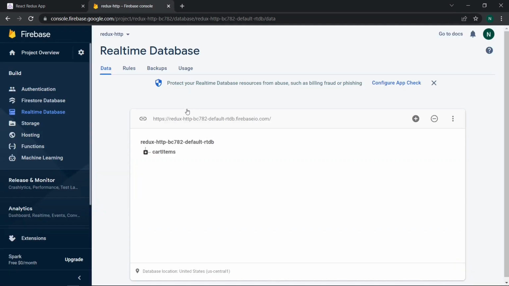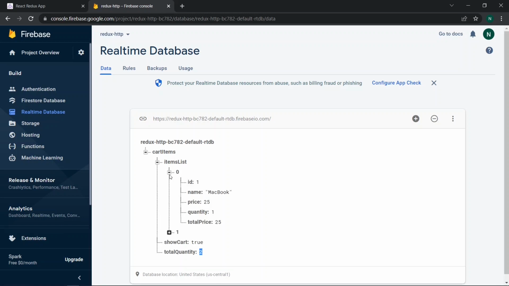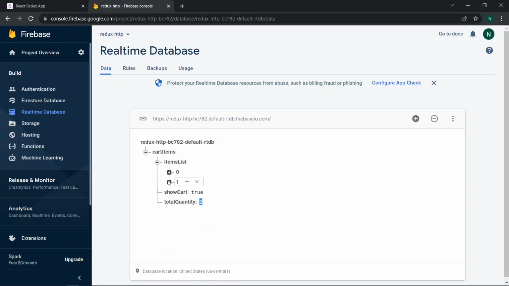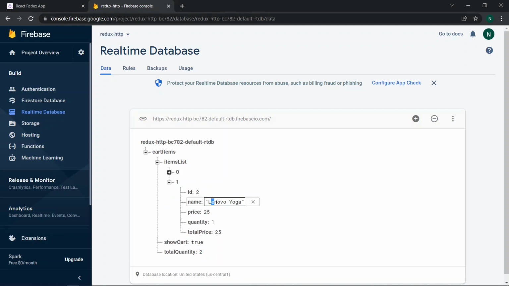If I now go to the real-time database, you will see we have a collection of cart items. If you expand it, you will see we have the total quantity of 2 and showCart which equals true, and then we have the items list inside that. You will see we have an array. The 0 index of the array has the MacBook, where the quantity is 1 and the total price is 25. And then we have the first index, which contains the Lenovo Yoga laptop.